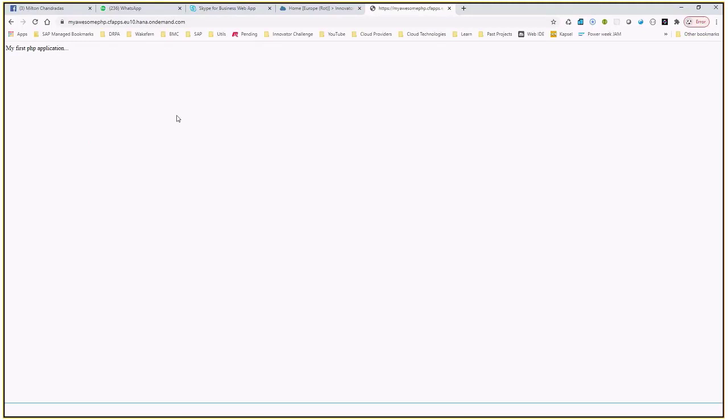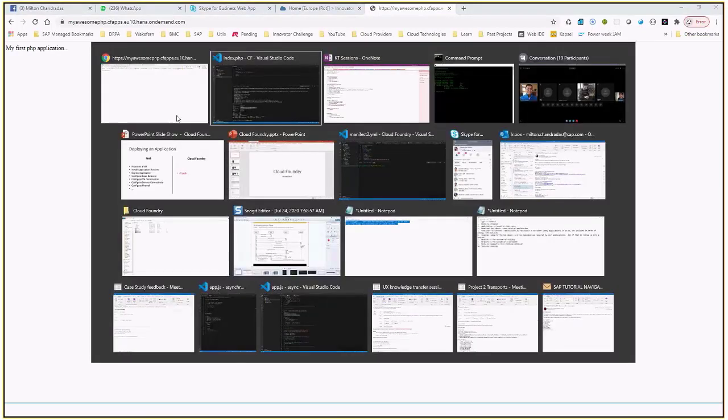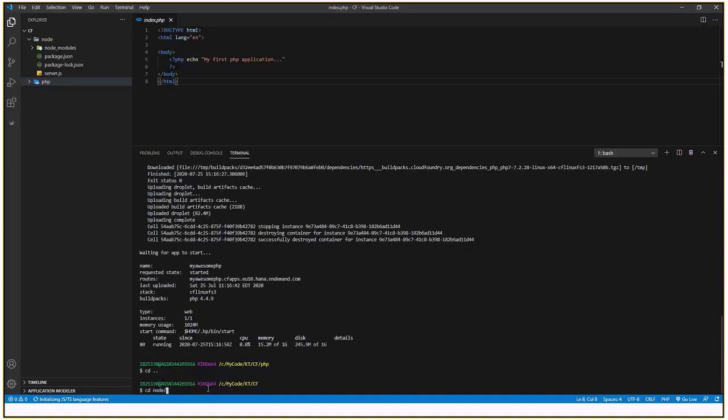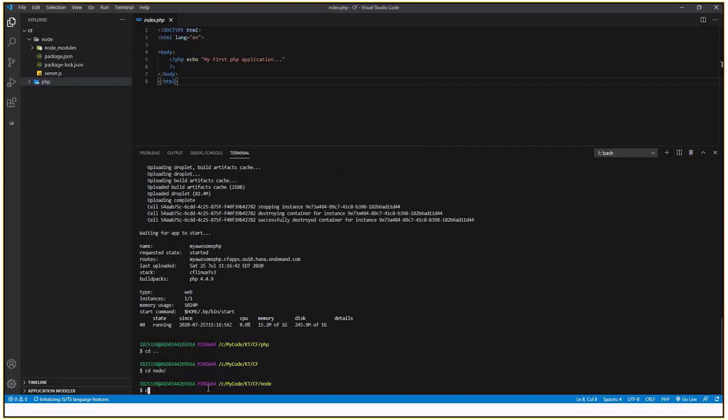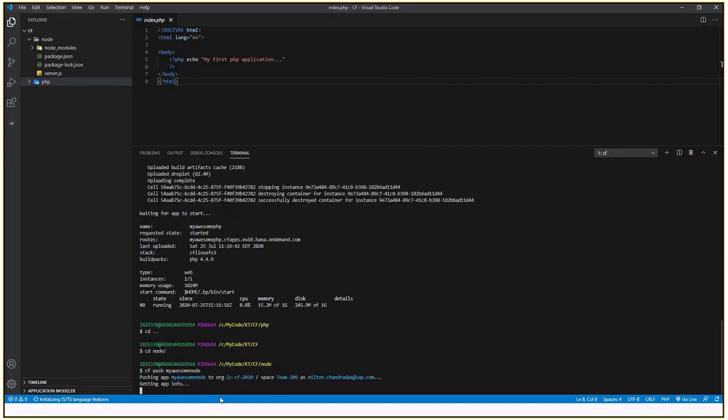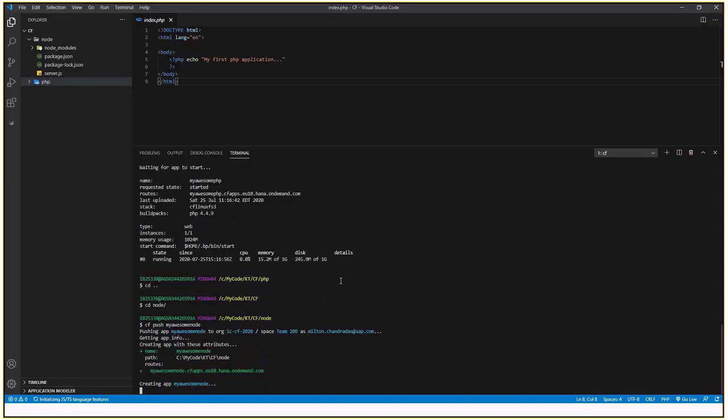Now, I know this is a PHP application. I also have a Node application. So let's see whether it works the same way for Node. I'll go up one folder and go into the Node folder. Now I'm inside the Node folder, and I will do a CF push, and I'll say my awesome node, and click enter, and it goes through the same process again. It will push my awesome node into Cloud Foundry.